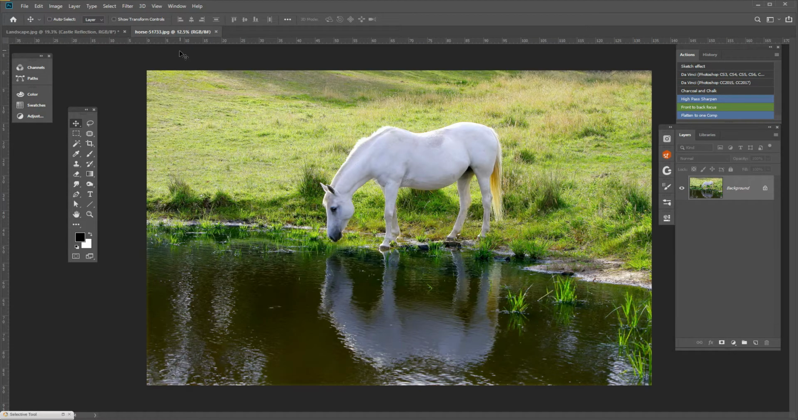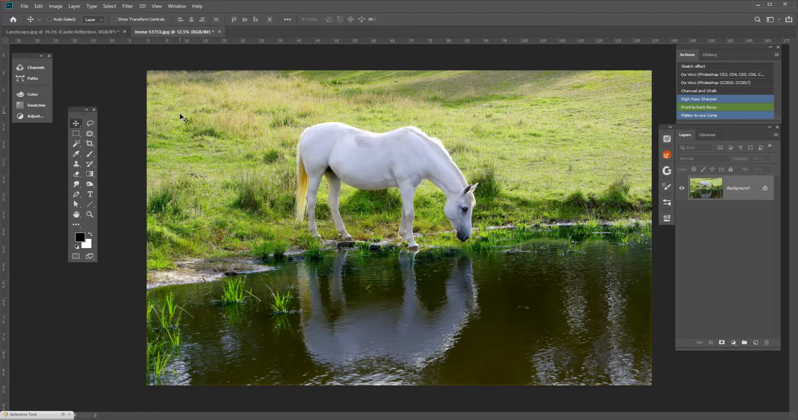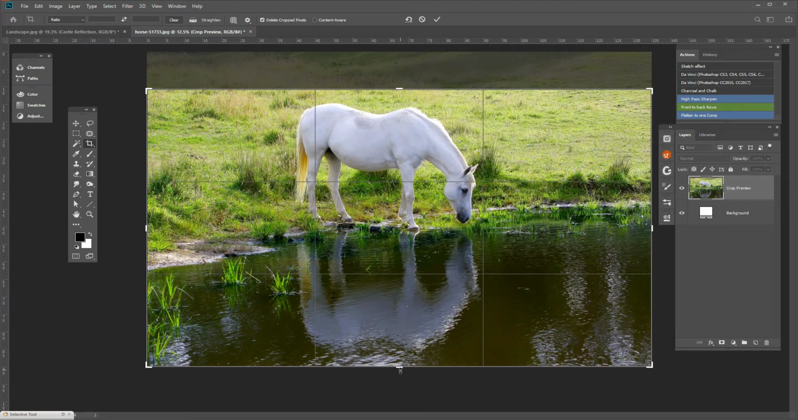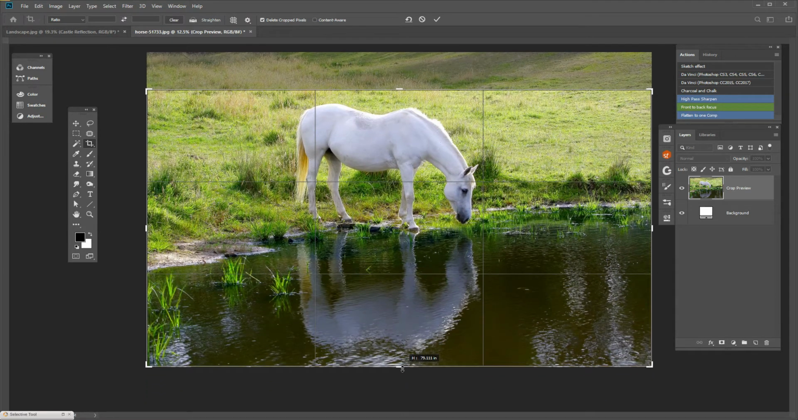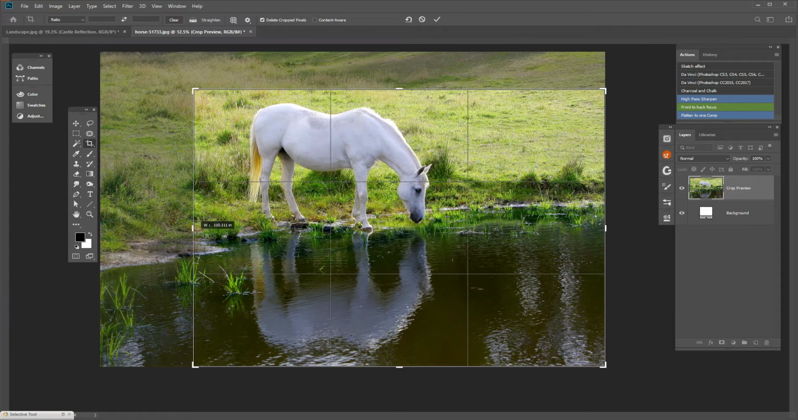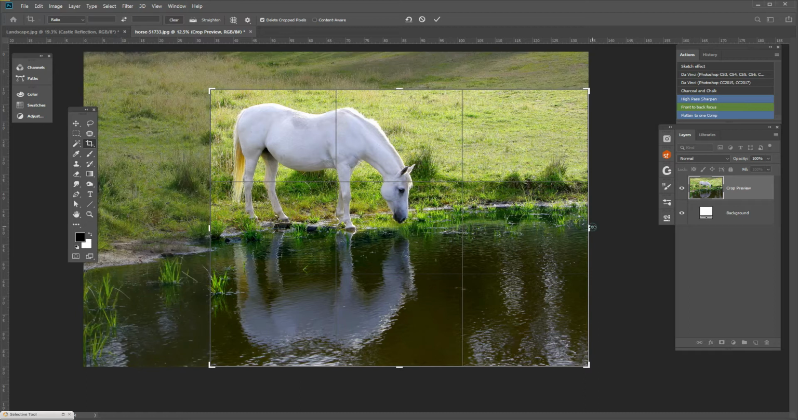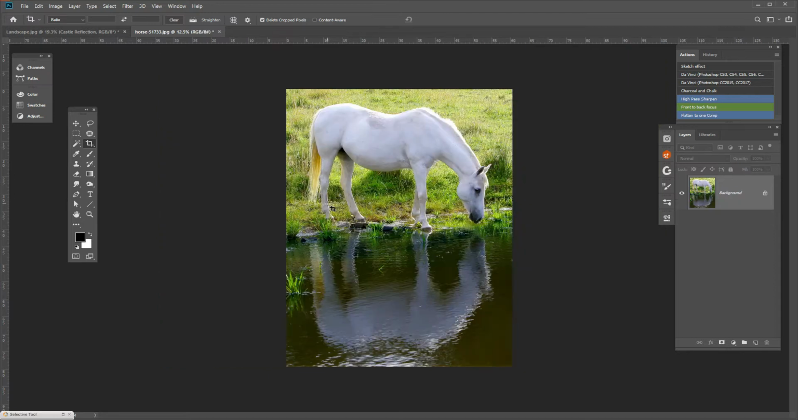So again, I'm going to flip this image, rotation, flip horizontally, and we'll just do a bit of a crop. So we've actually got a pretty decent reflection. Before I cut the horse out, I'm going to try and keep the reflection in this one. It seems a sensible thing to do.